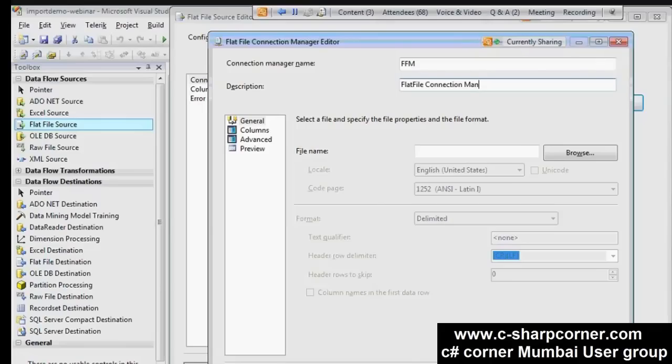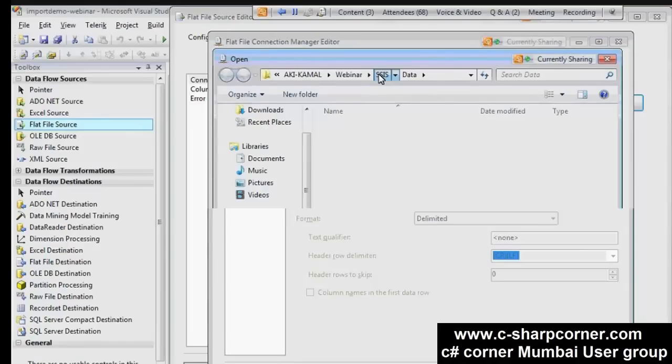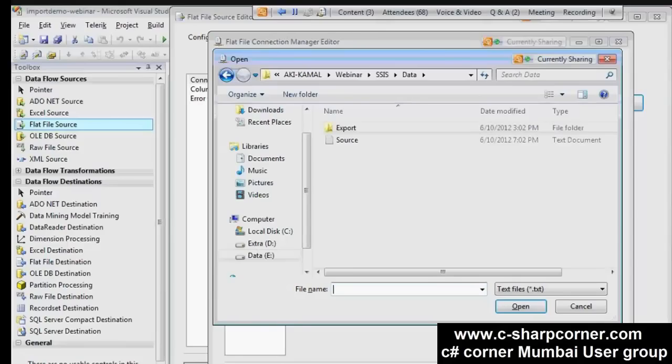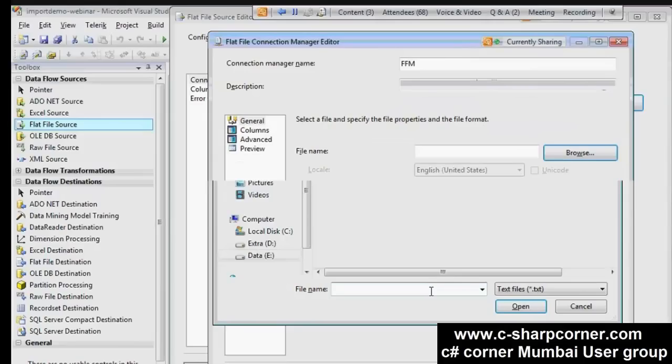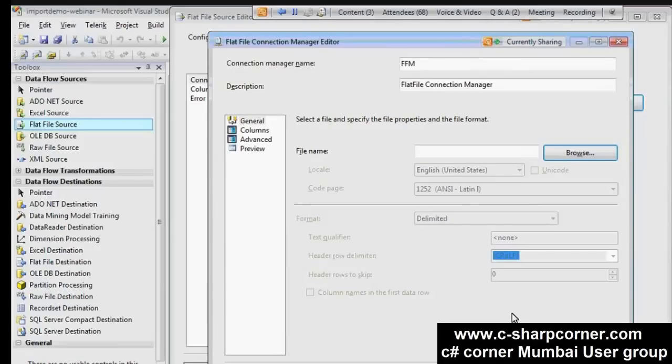Now this is trying to get the file name. Now you can see it over here. This is SSIS. Sorry. Once it is done, now you can see the file name is done. All these properties have been set automatically.